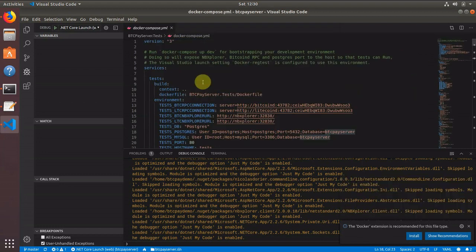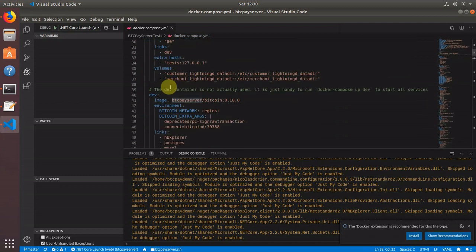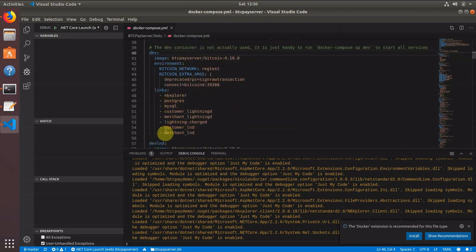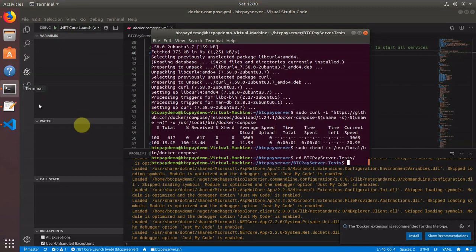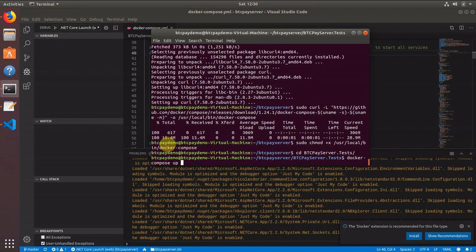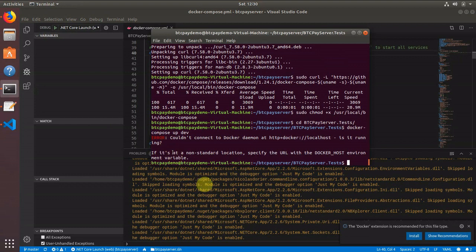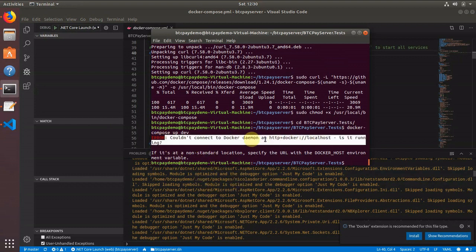And one thing that we have here, we have this dev container that is not really a container, it just brings up all the dependencies. So instead of typing everything manually, you can just do docker compose up dev to start all the required services. So that's what we will do here. Compose up dev, and we get an error: couldn't connect to Docker daemon.